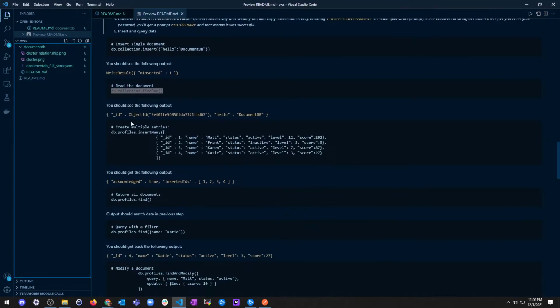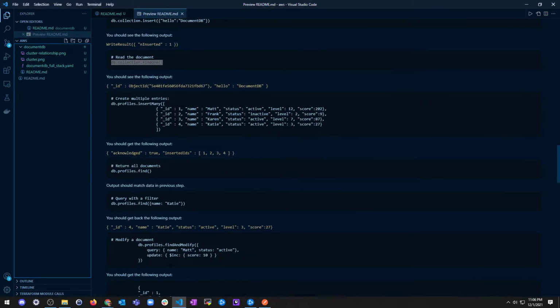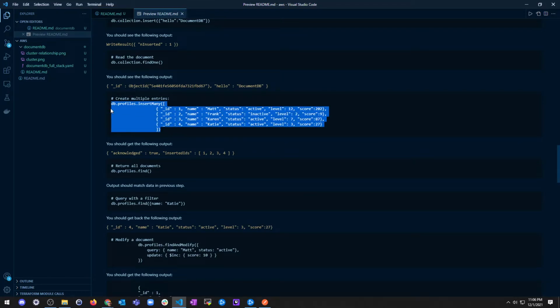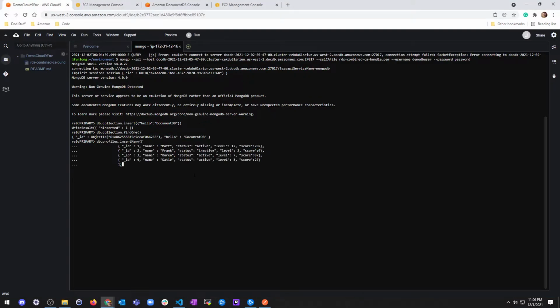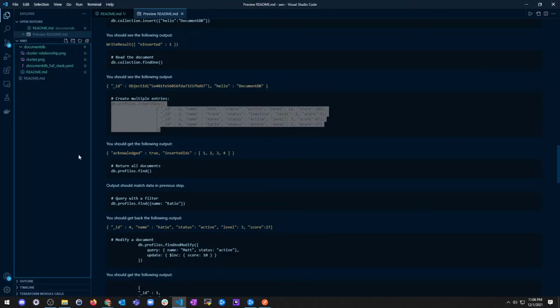So that's working. So now we want to create multiple profiles. These documents have a name of a person, whether active or inactive, what level they are in a video game, and what their score is. So we'll go ahead and paste this. True, inserted 1, 2, 3, 4, which is true.